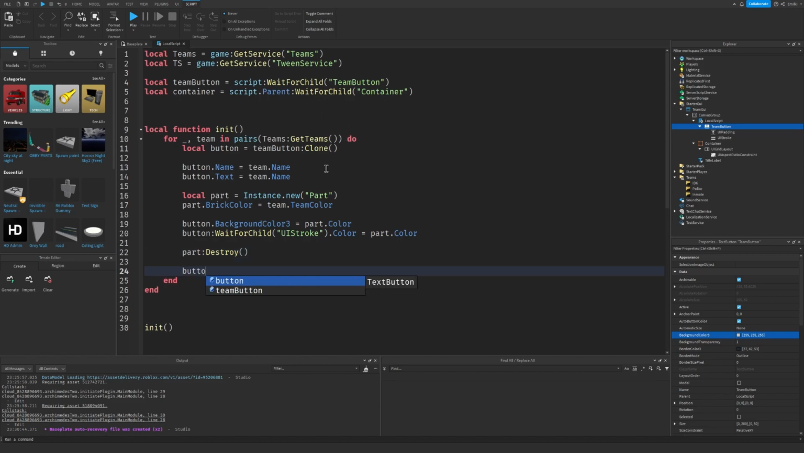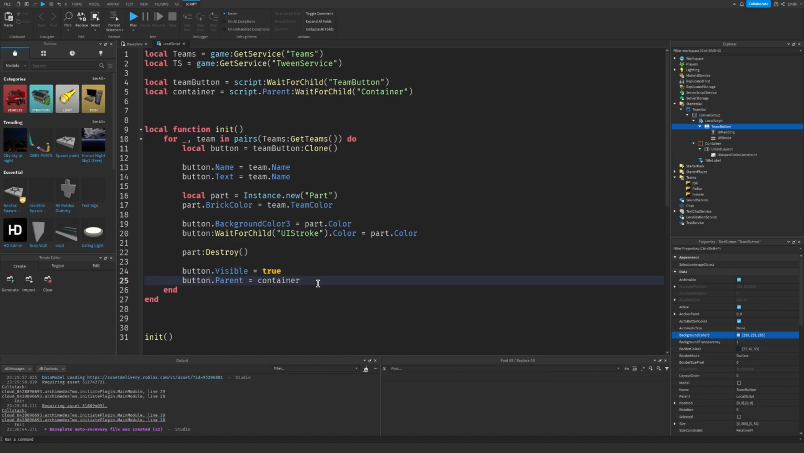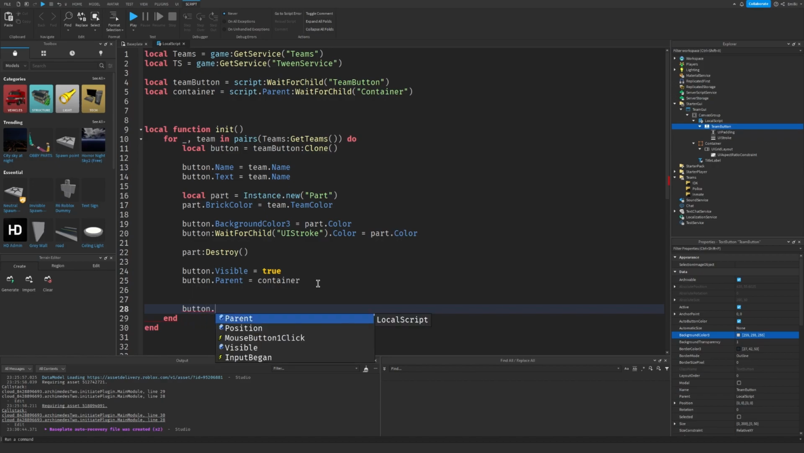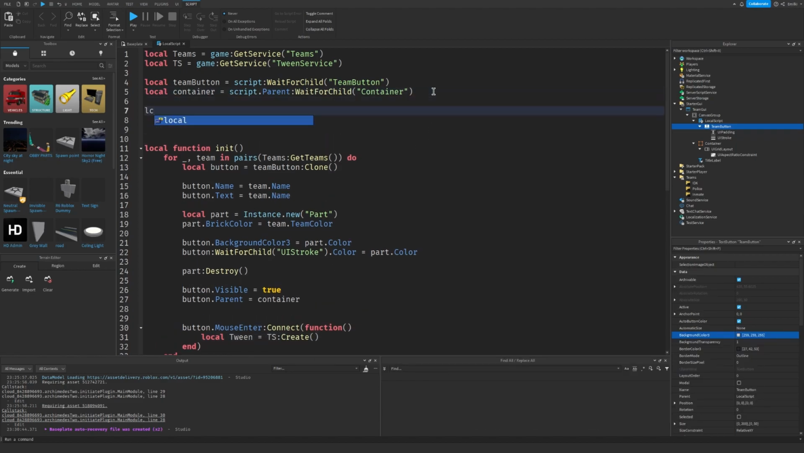So now let's set the parent of the button to the container, but we need to make sure it's visible first. Now I want to add some nice looking animations to our buttons. So let's do button.MouseEnter, because we want a mouse enter and also a mouse leave animation. We will be making our animations right here, and we need to create our TweenInfo. So let's do TweenInfo.